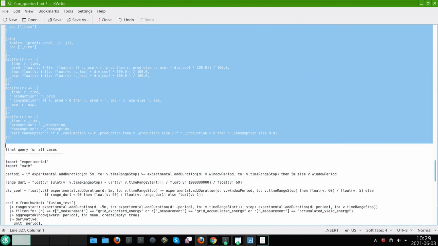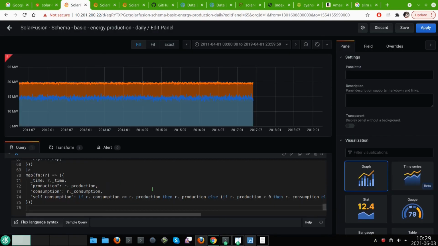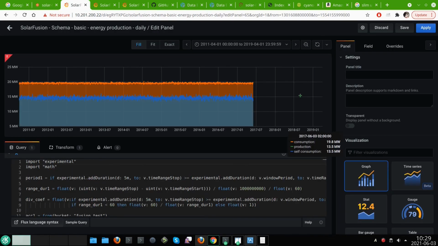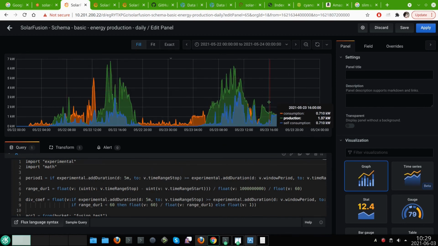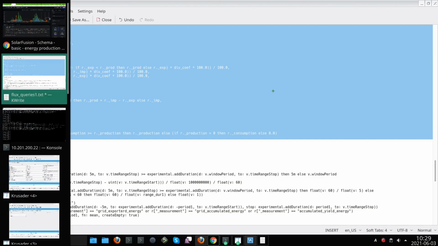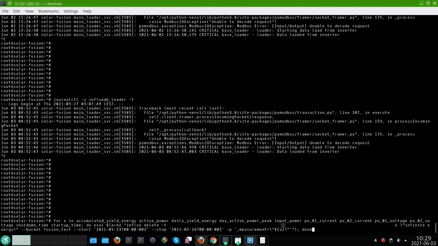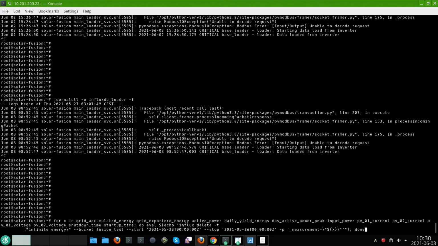So I will put that query to the Grafana, and we will query that fusion test bucket. We need that specific range, of course. So 2021 May 22nd, and we will query to the 24th. Okay, so it works, and we have every data here, as you can see. But what about the situation when we don't have all measurements? So, for example, right now we can remove the grid accumulated and grid exported energy.